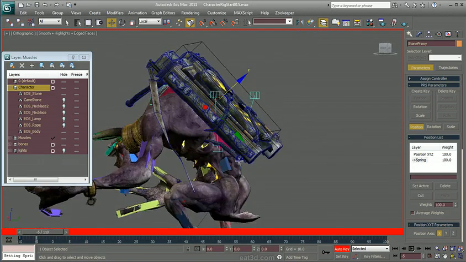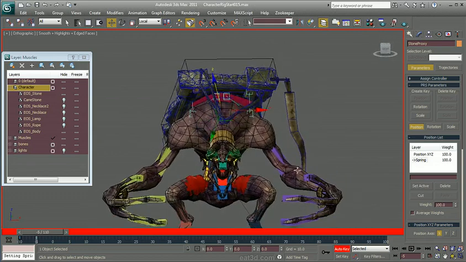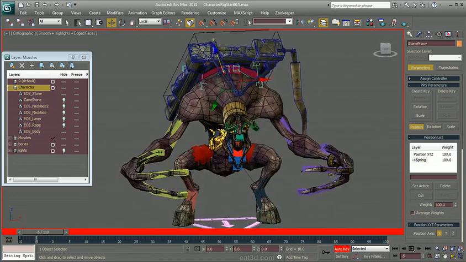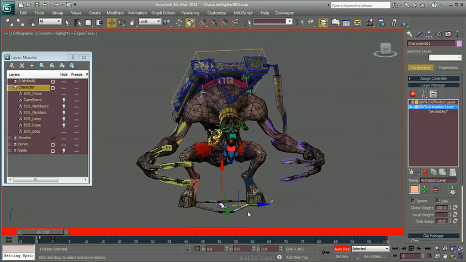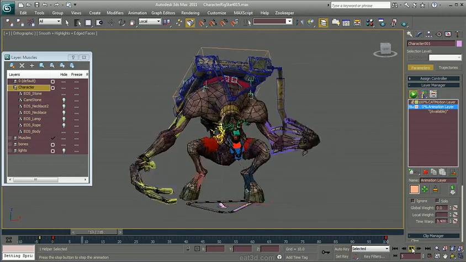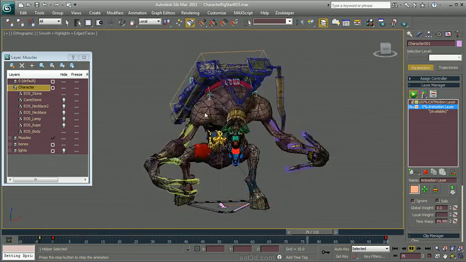Now when the character walks, we should have some secondary action from the spring controller, which is going to get propagated down. So let's go in and put our character back into animation mode. And you can kind of see this guy flop around a little bit.